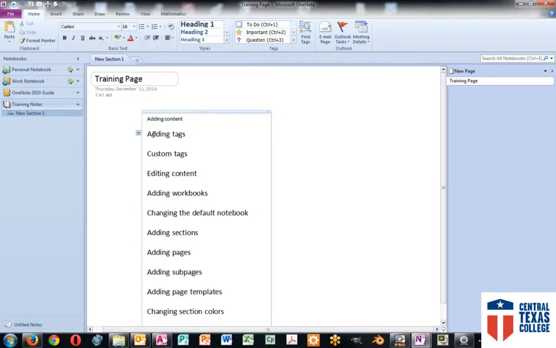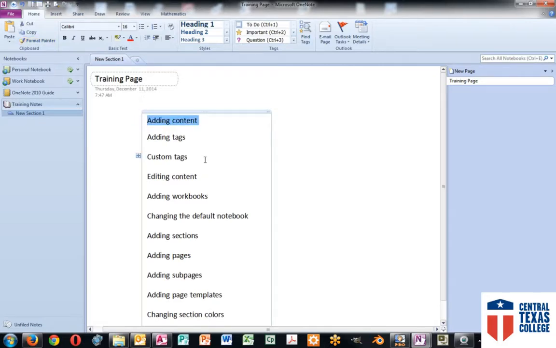Not a problem. Just like in any other Microsoft application, I can come up here, click on my Format Painter, and then come down here, click and drag to select, and that'll make that content the same size. There's a reason I did this, and the reason is because what we're going to look at next is adding tags.